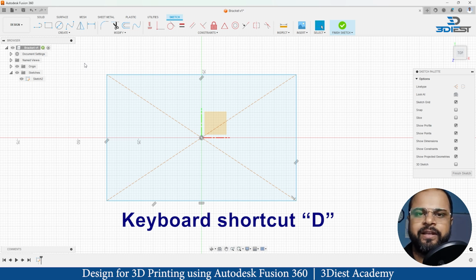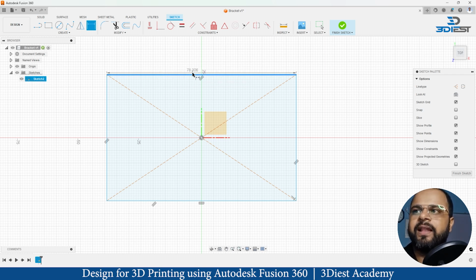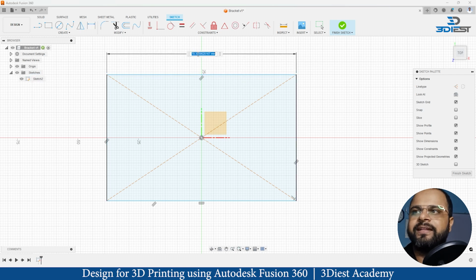That I will never recommend. Always try to activate it from here or from this tool panel. So I will activate this sketch dimension tool. Here you can see the tool got activated. As you can see, with my cursor there is a small dimension icon attached to it. So now if I want to dimension this line, I can just click on the line and drag outside like this.